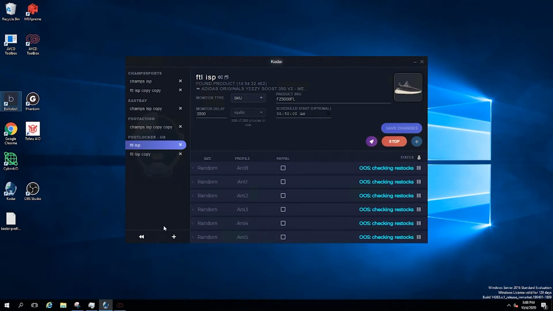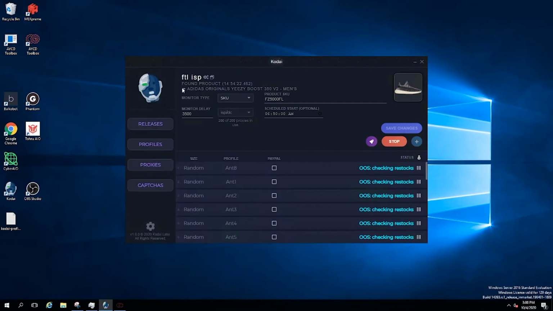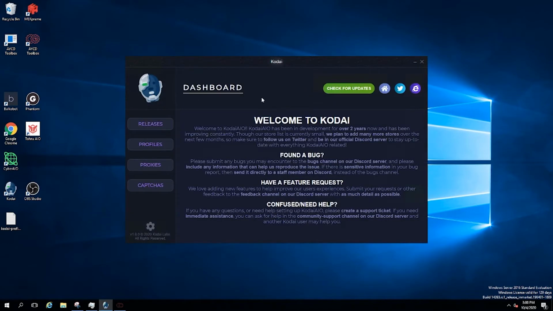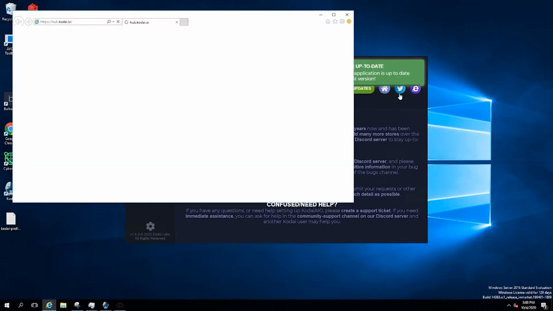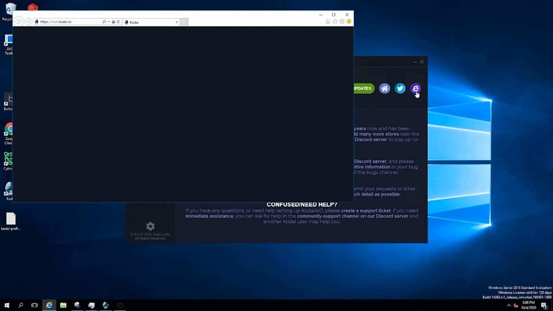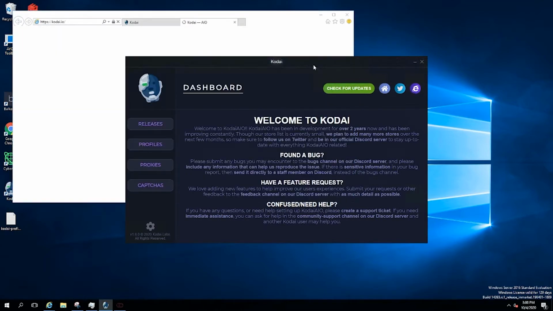This is going to be our complete Kodai AIO tutorial. First, let's start off with the homepage. Here you have your dashboard. You can check for updates. Home sends you to the Kodai hub. Twitter sends you to their link over here.